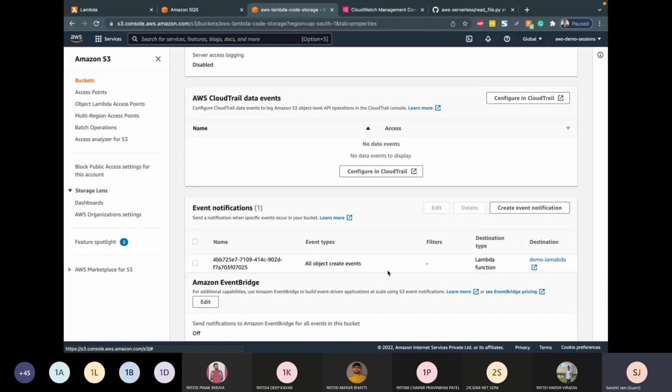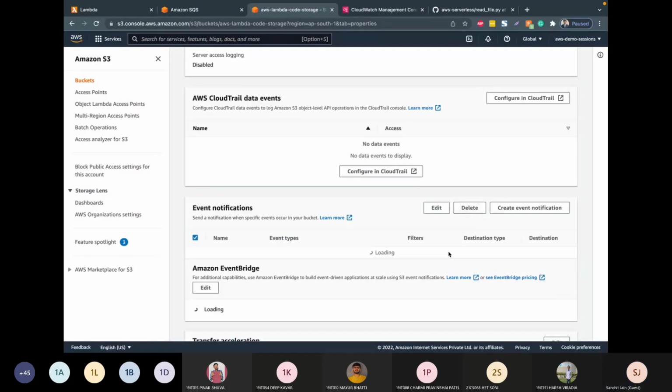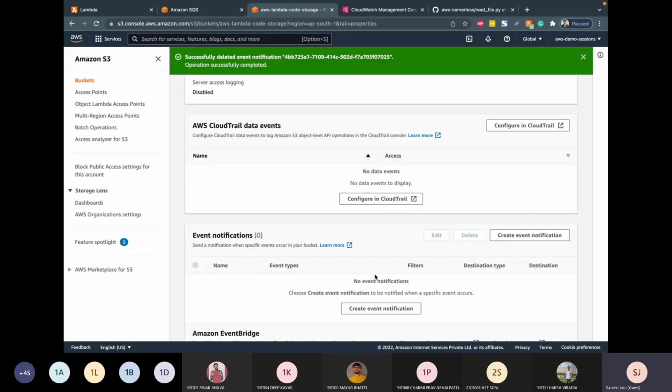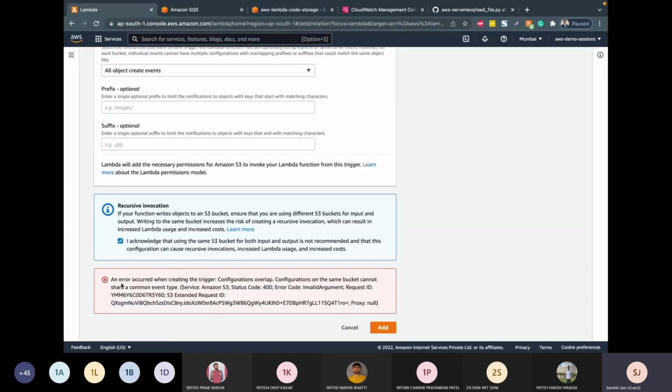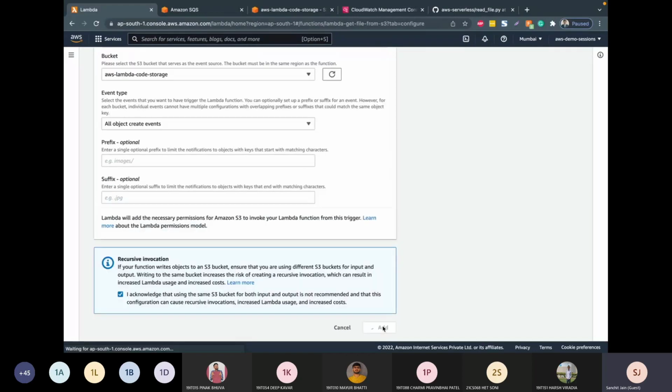Here, there's already a Lambda function which was created when I was doing a demo. So I deleted this Lambda function now. I mean, there was a linkage. The Lambda function doesn't exist, but the link does exist. What it is saying is, an error occurred when creating the trigger configuration: overlap. That means there was already one configuration you're trying to overlap. If I try to add it again, it will save successfully because I deleted that link.